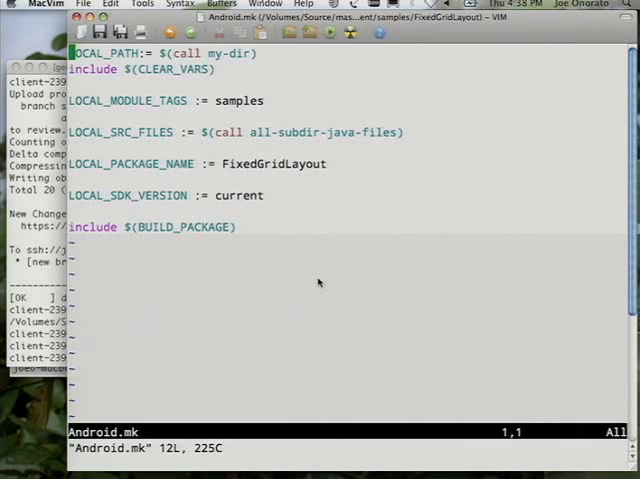So here's what the app makefiles look like. This is sample code. Here's the name of the app. This one here says it's being built against the SDK as opposed to the private APIs, which is a good thing.